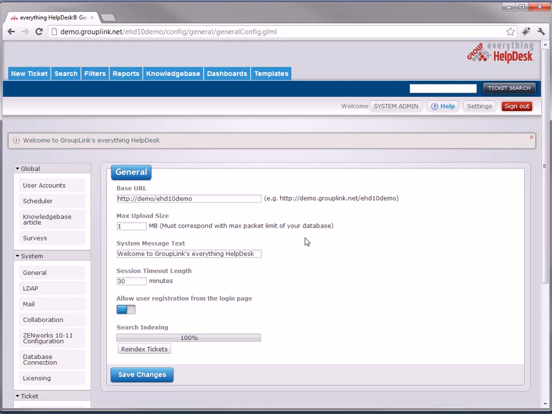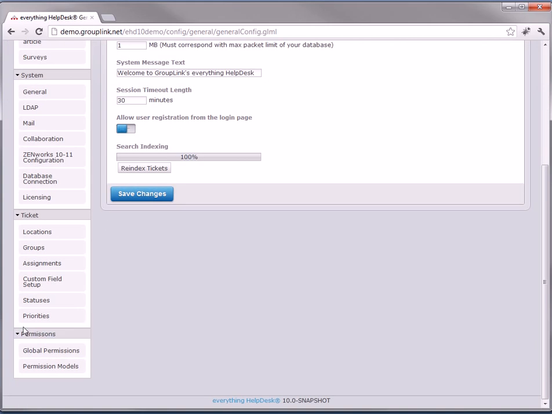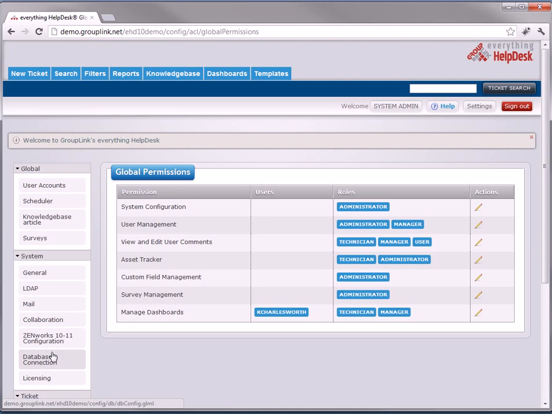When logging in, you will see this screen, which gives you all of the system configuration of GroupLink's Everything Help Desk. If you scroll down here, you will be able to see the permission models. These permissions are what we call the Access Control List. In this Access Control List, you have two different ways of setting what roles and rights are in GroupLink's Everything Help Desk. You have a global permission model.